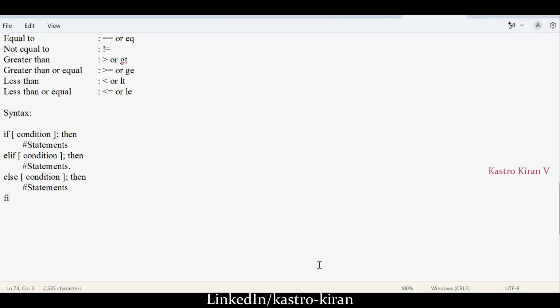So what does it mean? If the condition is satisfied, then print this one. Else, if the condition is not satisfied, then check for the second condition. If the second condition is satisfied, then print this one. Else, if these two conditions are not satisfied, then check for a third condition, then print this one, and then close it. Let us see practically so that you will understand it better.